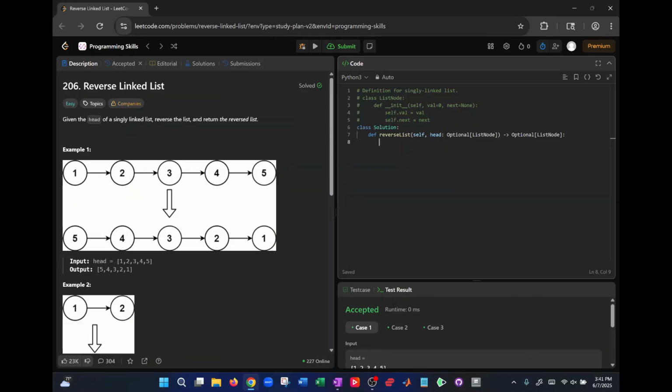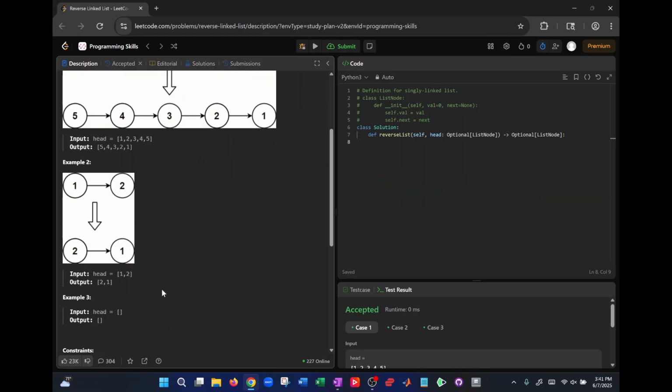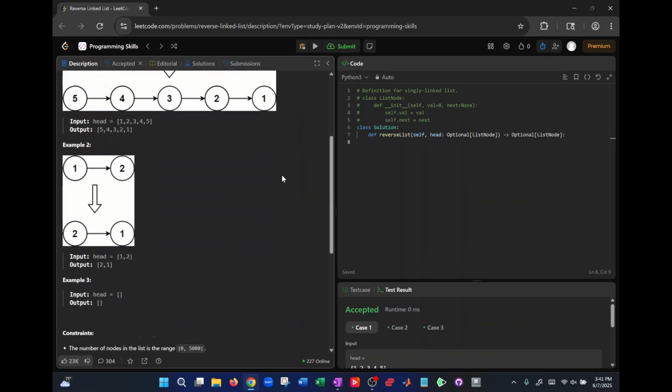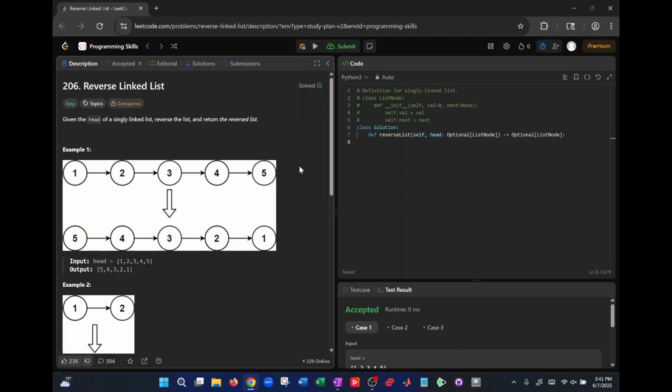Okay, let's get started on this exercise where we are given the head of a singly linked list and we want to reverse the list and return the head of the reversed list. It doesn't really say it here, but that's what we want to do for this exercise.